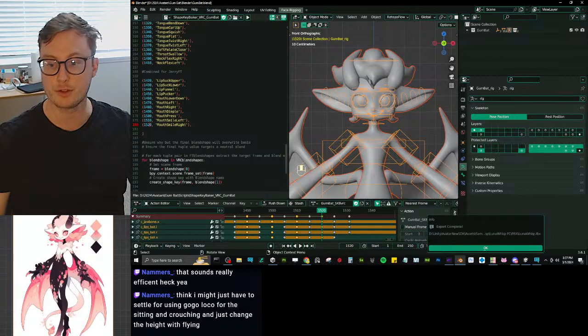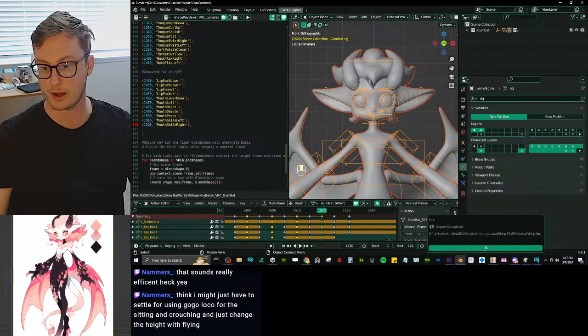Think I might just have to settle for using GoGo Loco for the sitting and crouching and just change the height with flying.